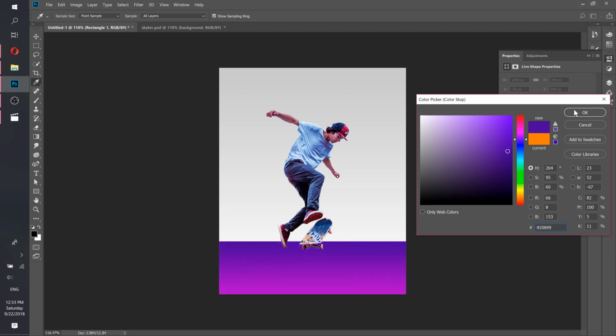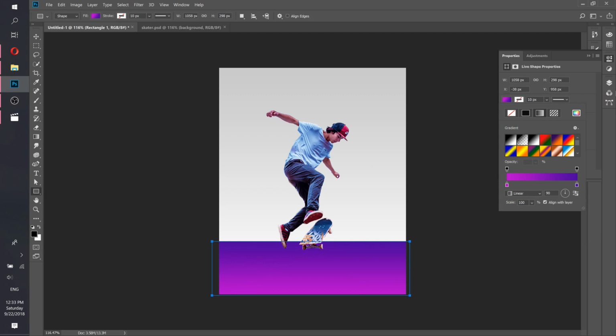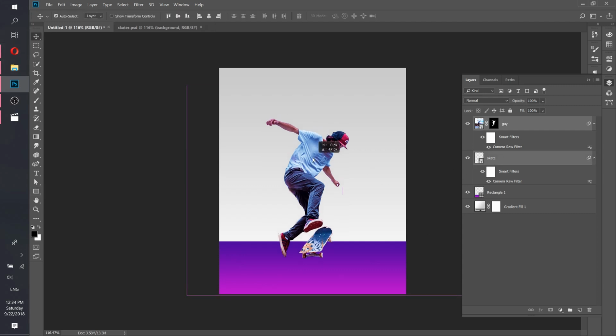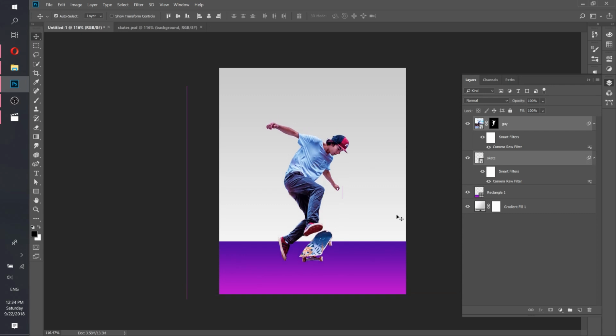Yeah, something like this. Press OK. Perfect. Now let's go back to layers. We also need to move this guy on the skateboard a little bit down. So let's press on the guy, and also choose the skateboard. Hold Ctrl if you're using Windows. If you're using Mac, press Command and press on both of the layers. Take your move tool and move them together like this.